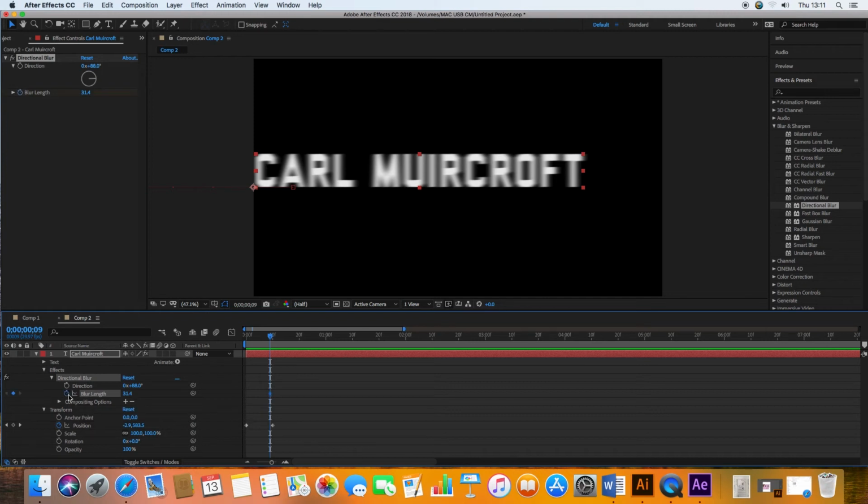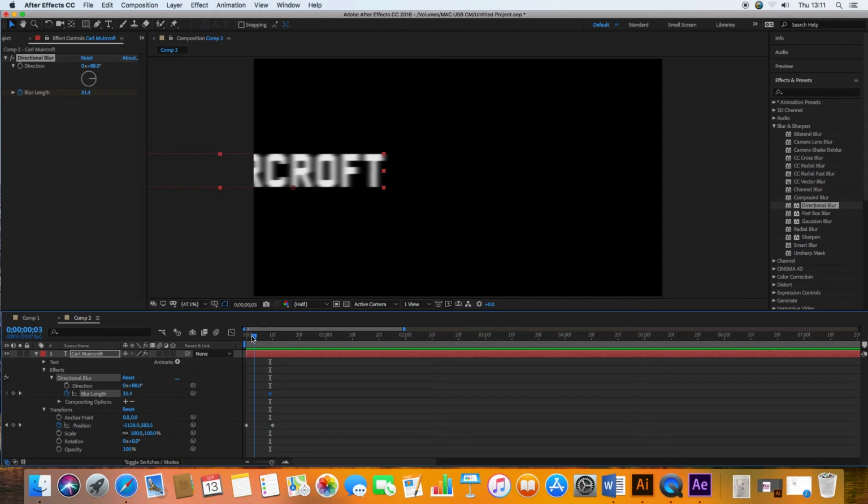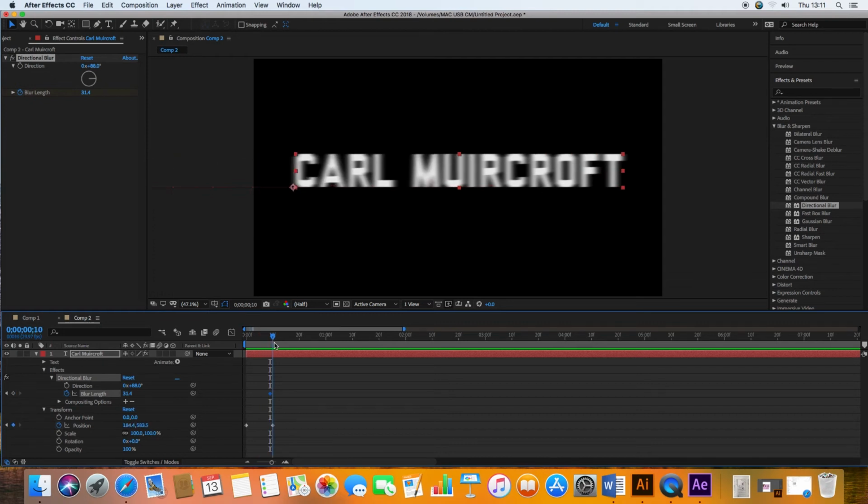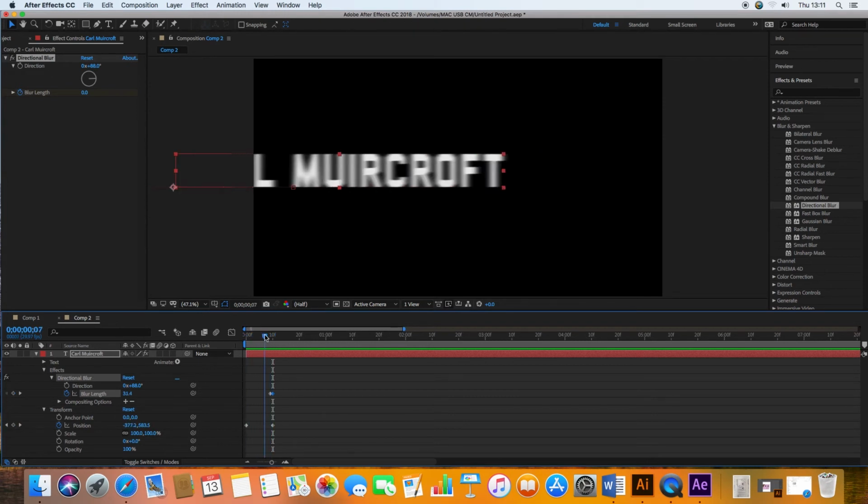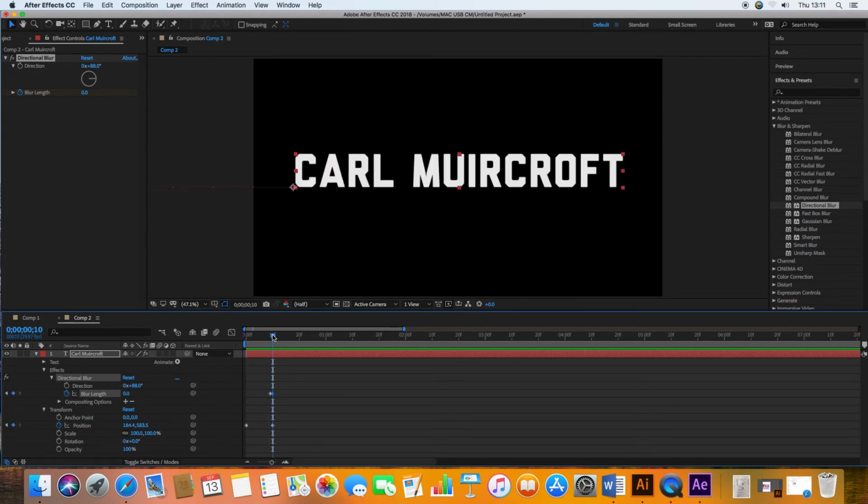Click on the stopwatch to add that keyframe. Okay? From there to there, at this point in time, because there's no keyframe before it, that will always be like that. Once it stops, you want the blur length to be brought right down. So you can click and drag that all the way down. What that will do is have blur up to the point where it stops.